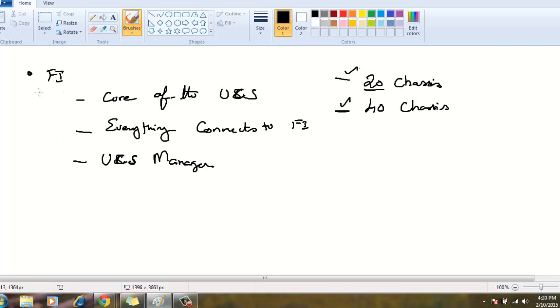All right. So this is the first physical component that we see. One is the FI, Fabric Interconnect, which is the core, which has got the manager, to which every server from the chassis is connected. So the next component that we see is the chassis itself.